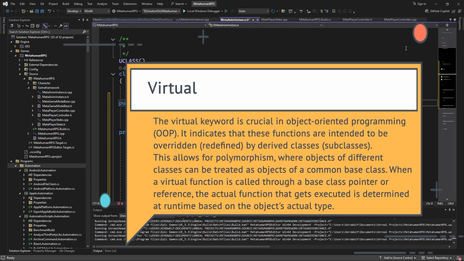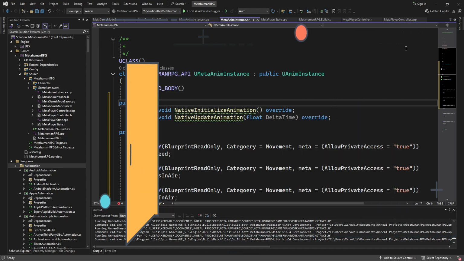The virtual keyword is crucial in object-oriented programming. It indicates that these functions are intended to be overridden by derived classes. This allows for polymorphism, where objects of different classes can be treated as an object of a common base class. When a virtual function is called through a base class pointer or reference, the actual function that gets executed is determined at runtime based on the object's actual type.